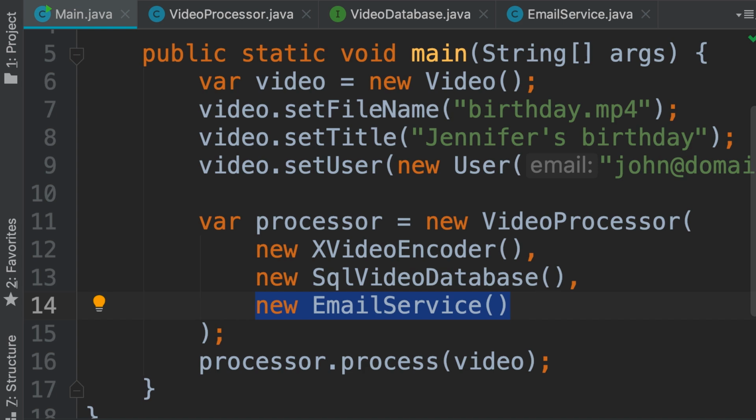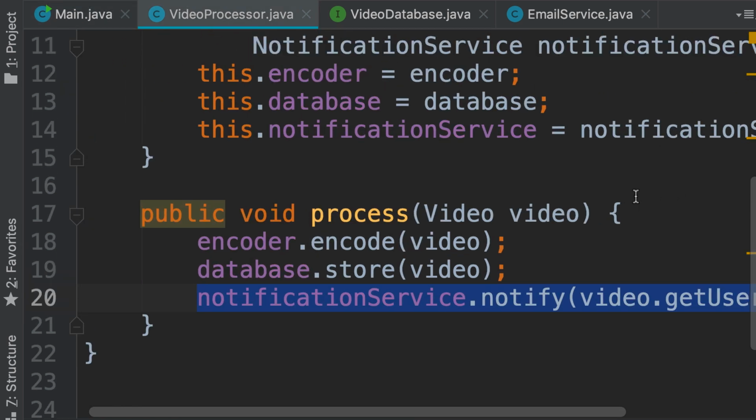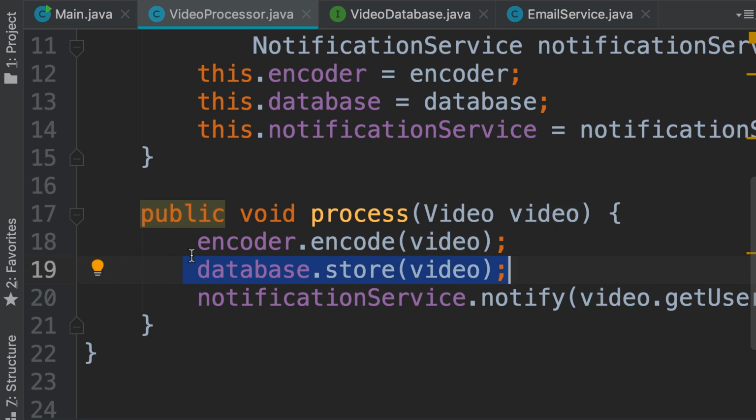Now, one last thing before we finish this video. Back to our video processor. We have completely decoupled this class from its dependencies, and this gives us an additional benefit, and that is unit testing. So with these changes, we can test this class in isolation without being dependent on a real database or a real video encoder or a real email service. This is what we call unit testing, and that's a topic for an entirely different course.